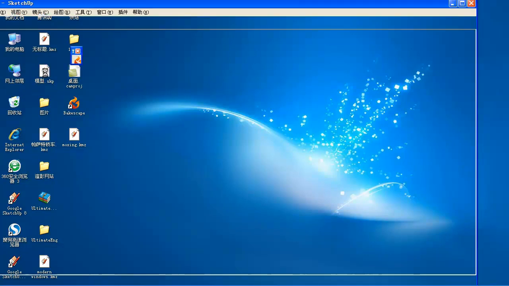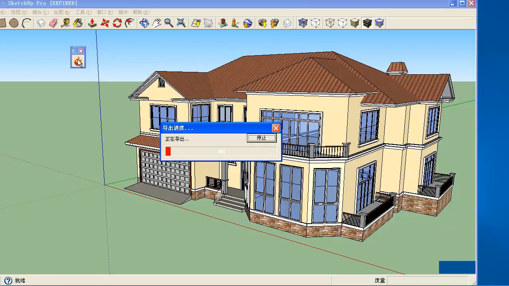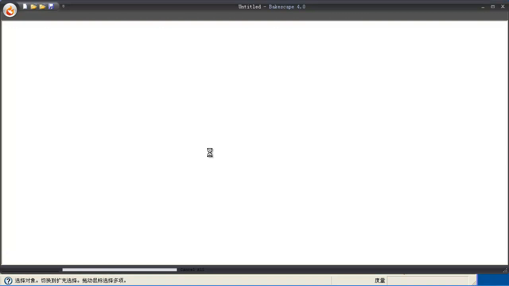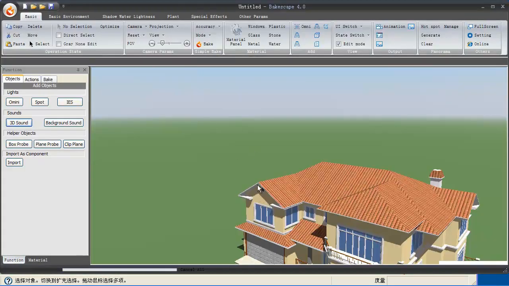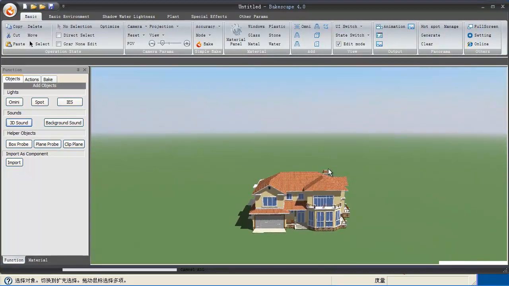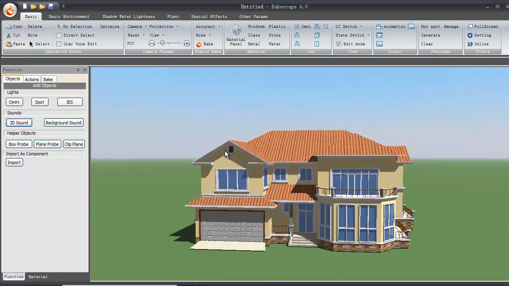Open the SketchUp model. After installing the plugin, there will be an extra Bakescape icon on the operation panel. Click this icon and the model will be exported automatically. In Bakescape, we can still see the two options. At the same time, when the model is imported into Bakescape, a scene will be created automatically.